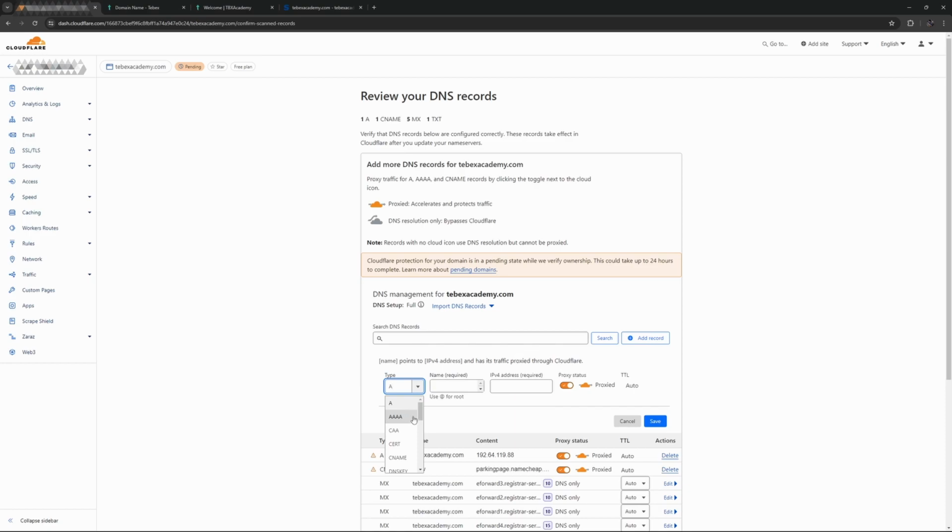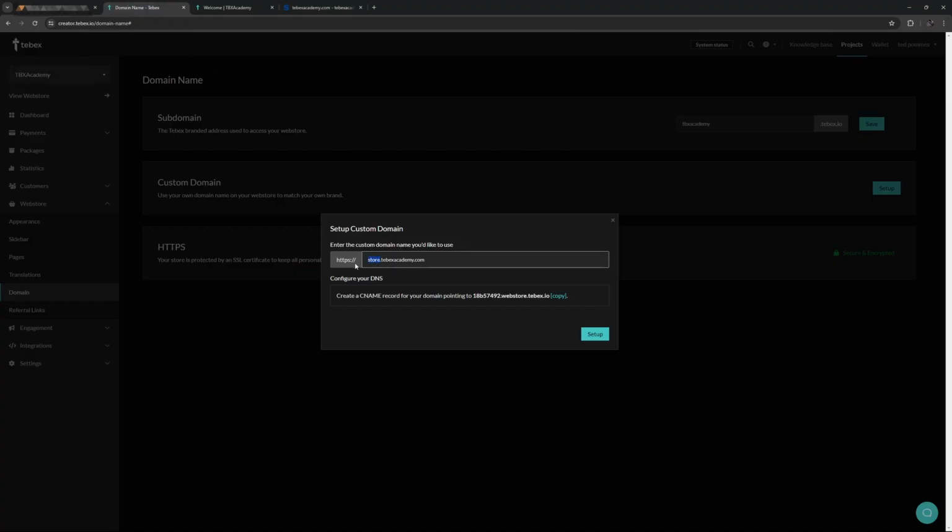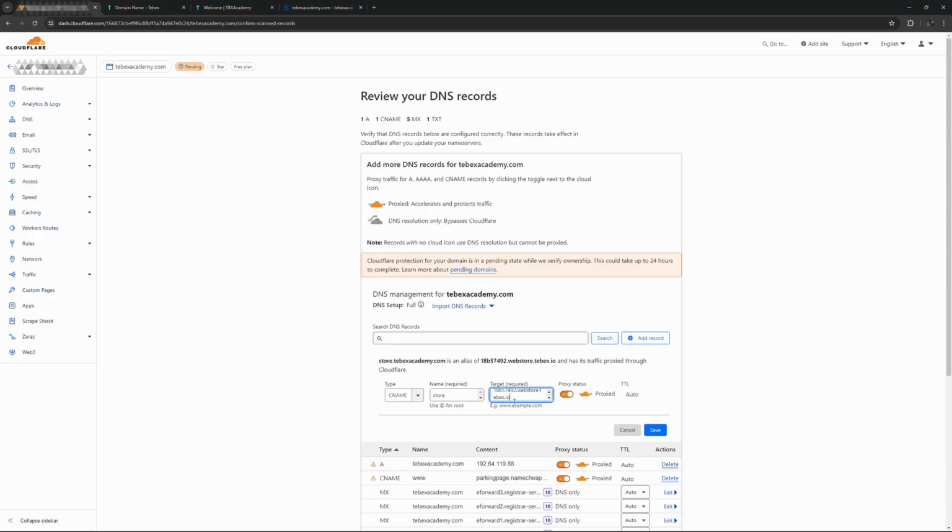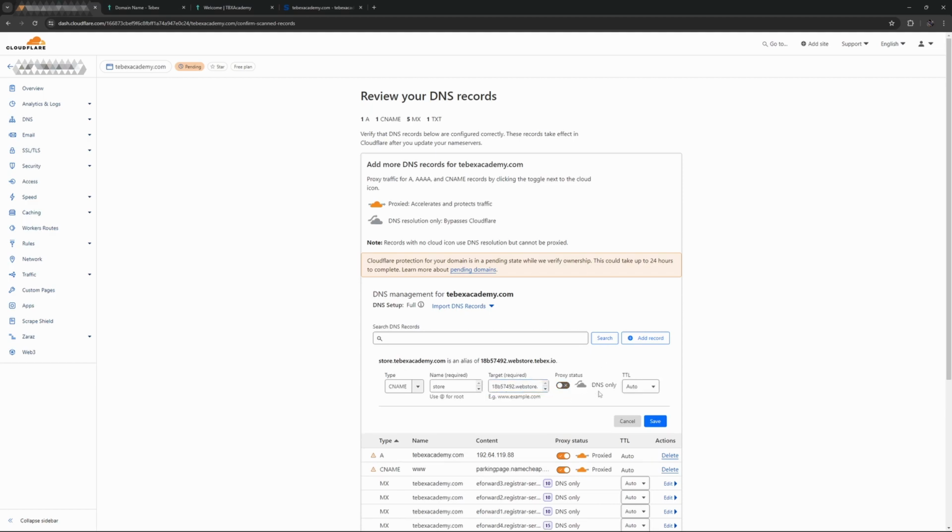The type, as you saw on Tebex, we need to use CNAME. Then the name needs to be our subdomain. So in our case, this was store. Make sure that this is exactly the same as what you put here in front of the dot. And then the target is going to be our CNAME, so I just paste that in here. And then for the proxy, I'm going to turn this off. So we're going to set it to DNS only. Make sure it's set to DNS only, otherwise it will not work. Then TTL, we're just going to leave on auto. So after double checking everything, let's then click on save.